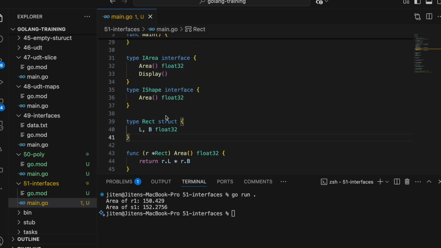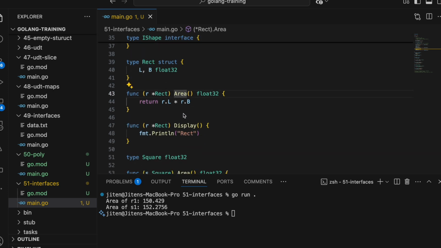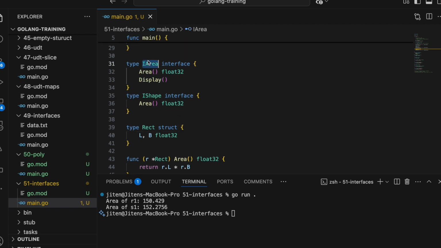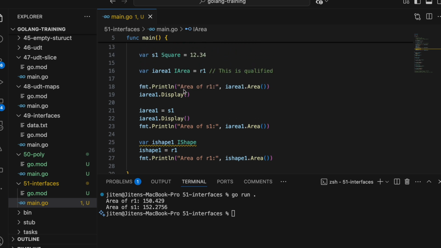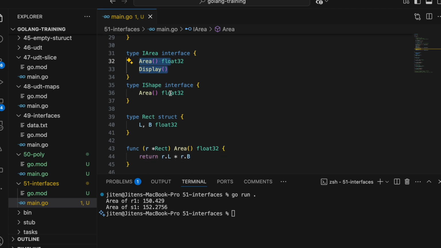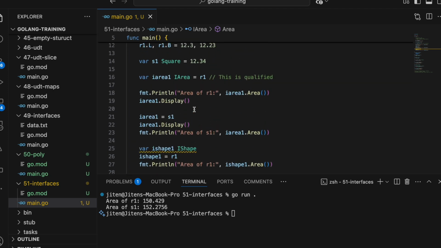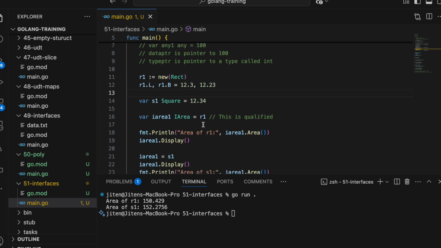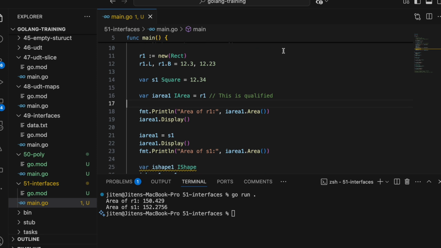The compiler is looking at the code. It knows that rectangle is implementing area and display. Why should you go and say that it is implementing area? If you want to use area, as long as this particular type implements the collection of method signatures that iArea has, then let's consider it a qualified variable to be given to an interface variable. Nothing explicit you should tell; the compiler can understand.